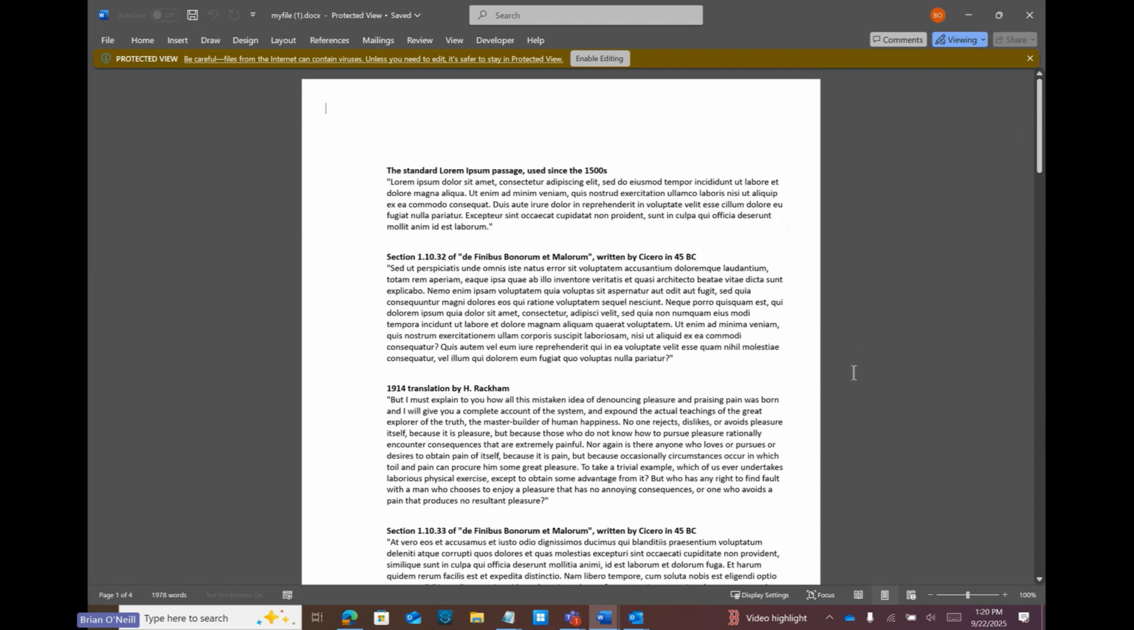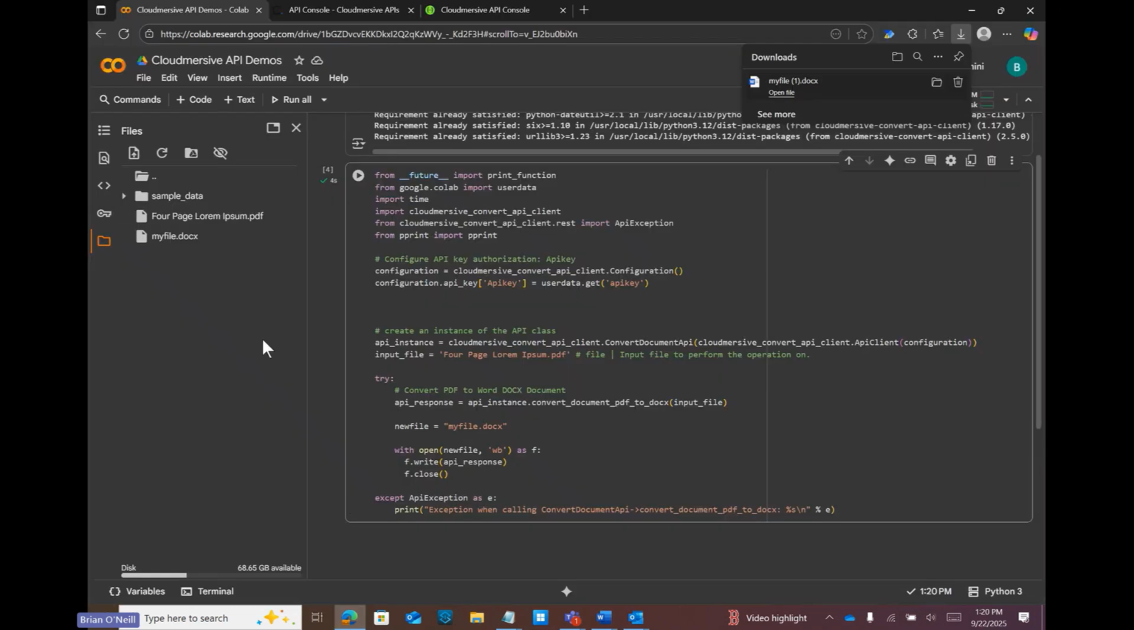And that's all there is to it. We can now easily make conversions from text-based PDFs to Word documents in minutes.